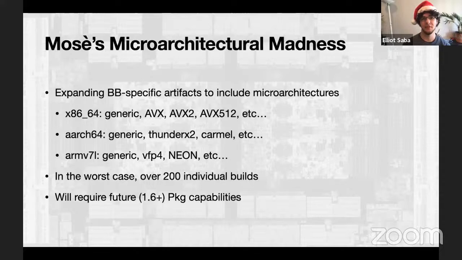Now, allowing the BinaryBuilder compiler shards to generate specific outputs that include these instructions means that in the worst case, if we have a package that links against libgfortran, that requires us to split on C++ string ABI, and uses all of these different microarchitectures, it means that for a single recipe, we may have over 200 individual builds, which is why we call this microarchitectural madness. However, in some cases, this may be very beneficial.